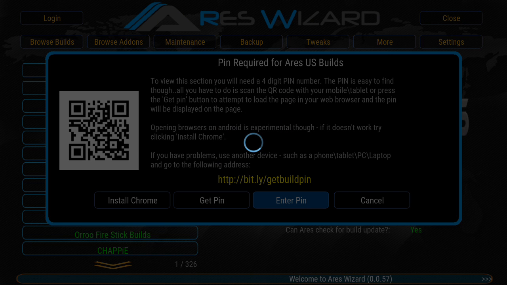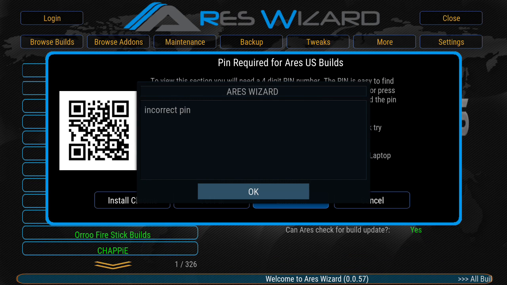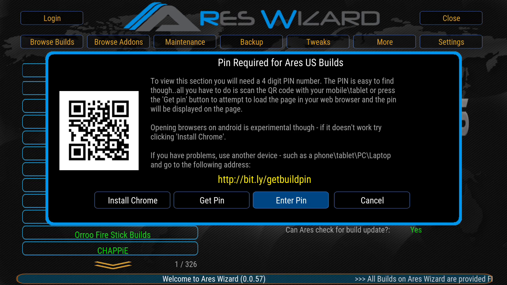You click on enter PIN, you put the 4-digit PIN in, and then click OK. When you click OK, you can see I put in the wrong one in there on purpose. If it says incorrect PIN, that means you put the wrong one in there and you need to acquire a new PIN. So just go to that URL again. But once you put the PIN in there, it will start. Well, I'm going to pause it and get a PIN real quick, and then I'll come back and show you exactly how to do it.